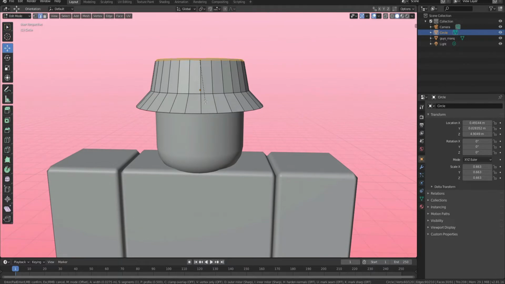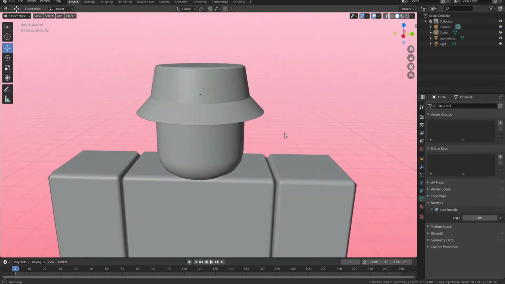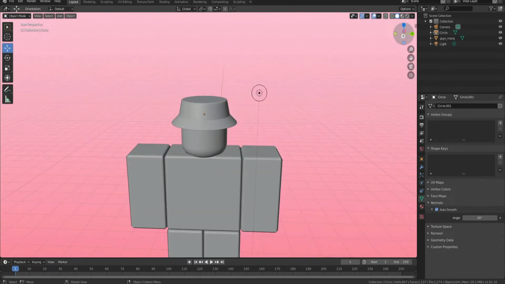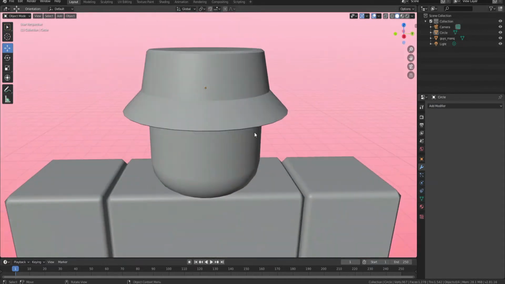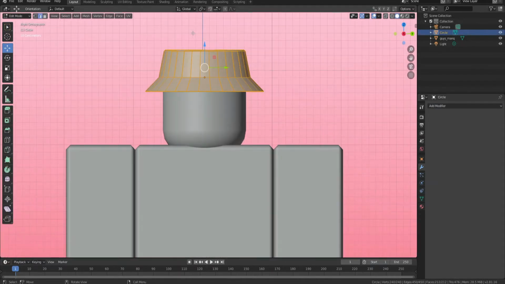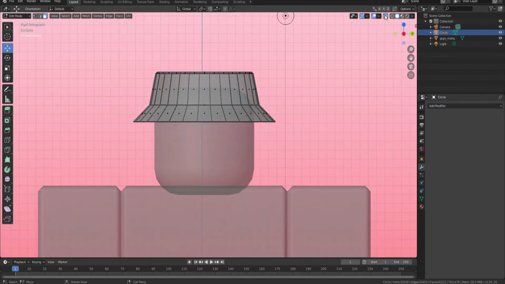Then you want to bevel the very top edge, and then go into object mode, shade smooth, geometry, normals, and check shade smooth. And then you can check the face orientation to make sure it's blue. I then added a solidify modifier to make sure it had more than one edge, or side I should say.